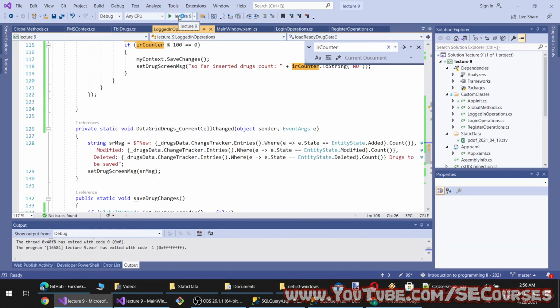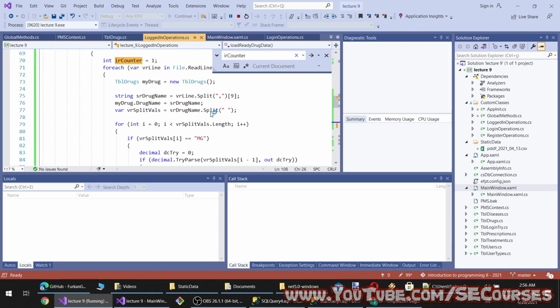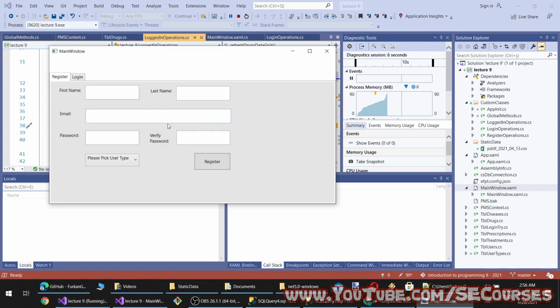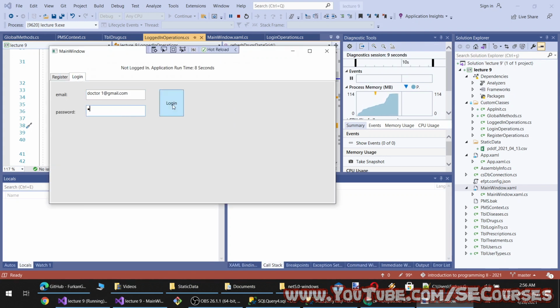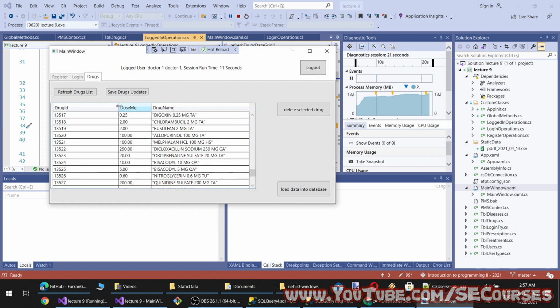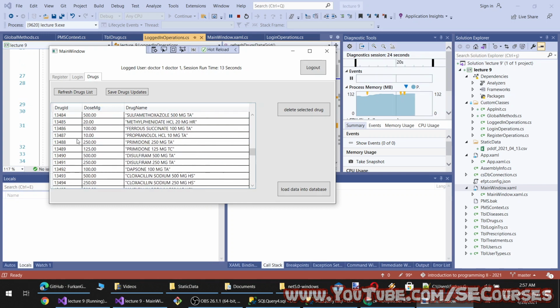Now we have so many drugs, okay, and when we load we were limiting it to 100 as here, because if we take 100,000 drugs into the screen, that would make our application unusable. So when I load, refresh, you see there are so many drugs like this. We see their IDs, we see their milligram doses.